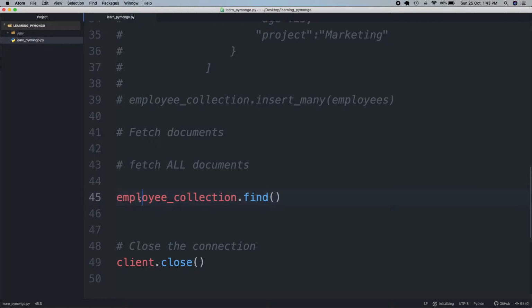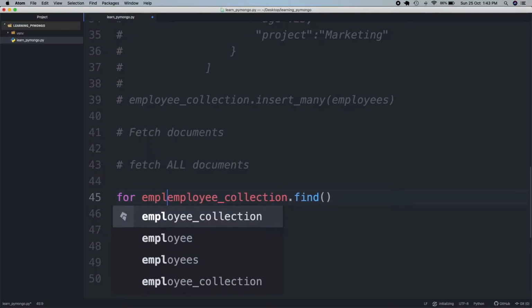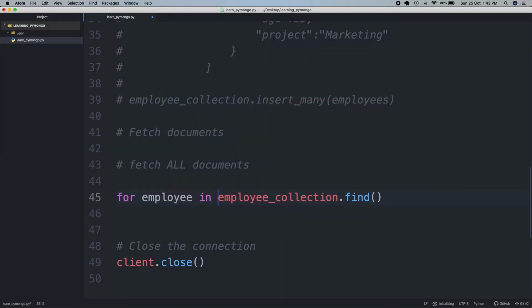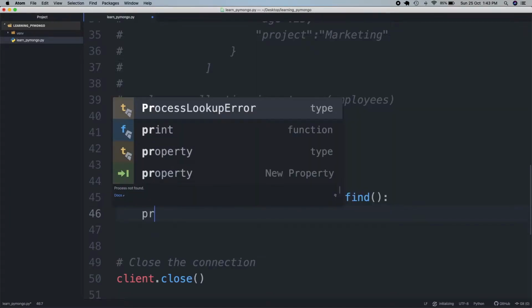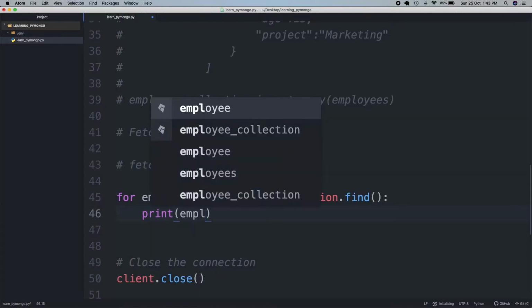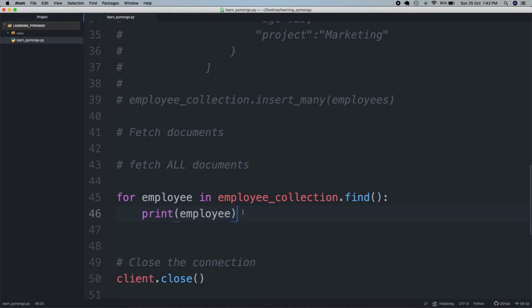documents that are stored. But to view this, we have to basically use it in a for loop. So let's say for employee in this, which contains all the documents, and just print them individually for us to view. So this will be print employee, right? This will return all the documents, then we will loop through each of them and print them individually, right?